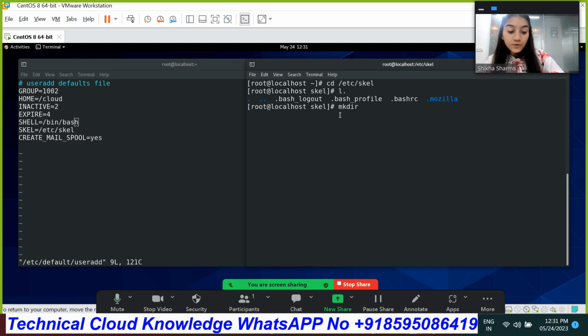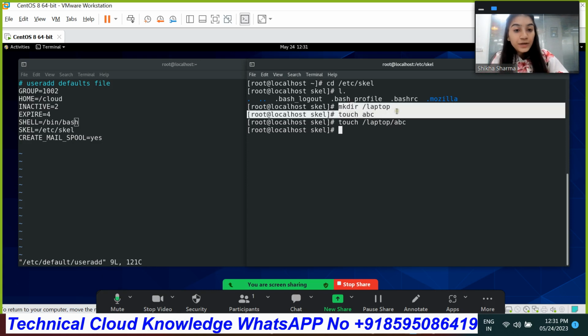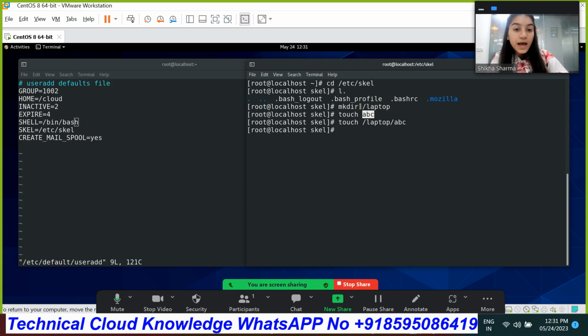I'm going to create a directory called laptop, and under the laptop there would be a file called abc. Okay, now let's create laptop with the file abc. We have created, see here, we have created a directory laptop. I have also created a file abc. The file abc would come under the laptop directory. Now what happens, whenever you create any user, your users will get default files from the laptop directory.